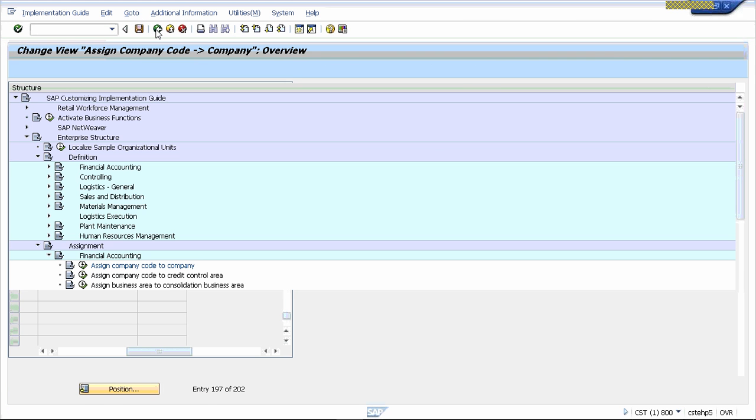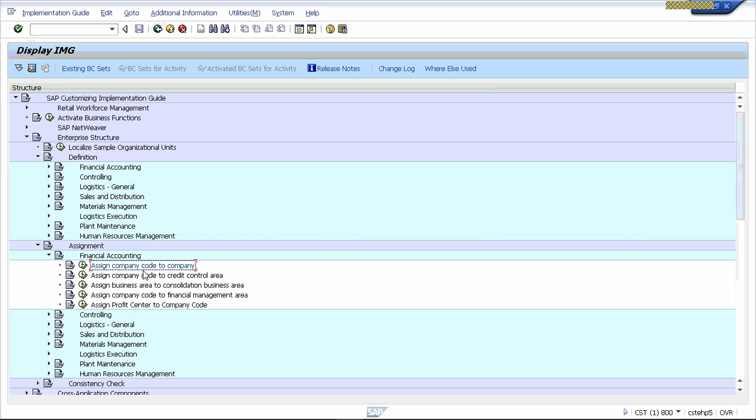If you have already done your business area, this is where you'll be doing the assignment of the business area consolidation. So I will come back here later, but for now, we'll move on from here.